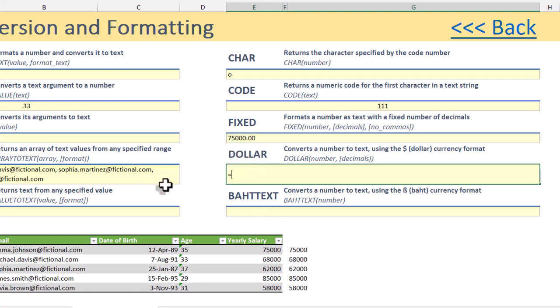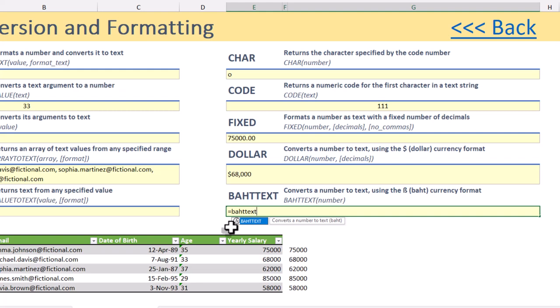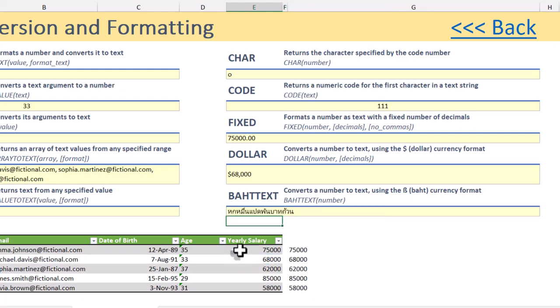The DOLLAR function converts a number to text formatted as currency, including the dollar sign. This is very useful for quick financial reports where you want a simple, consistent currency format. But if you need more flexibility or a different currency, use TEXT with a custom format. And the last function converts a number into Thai baht currency text. It's extremely specialized and primarily used in Thailand.